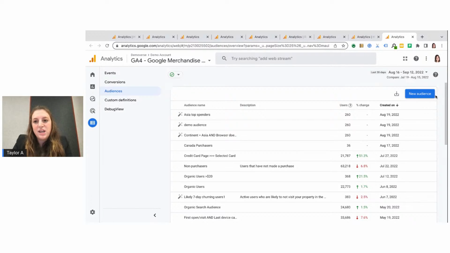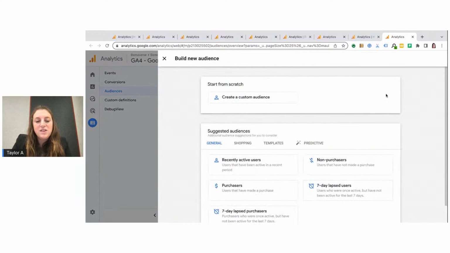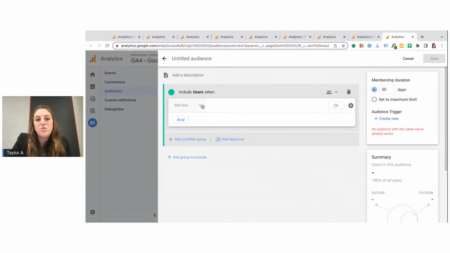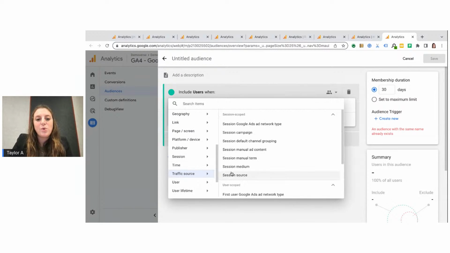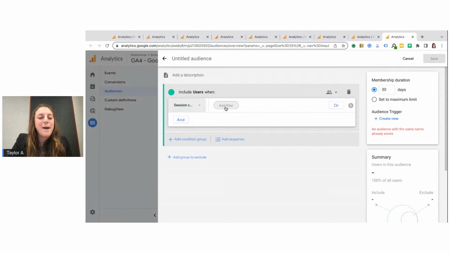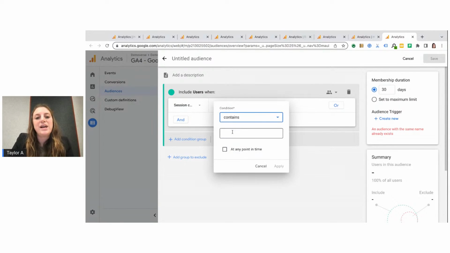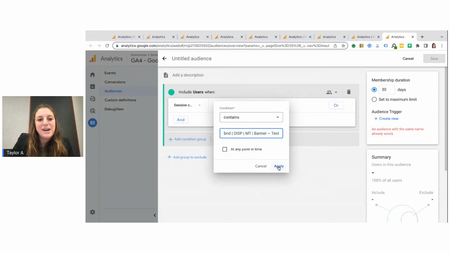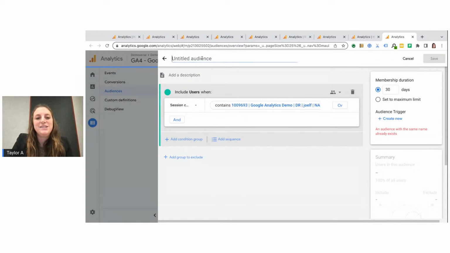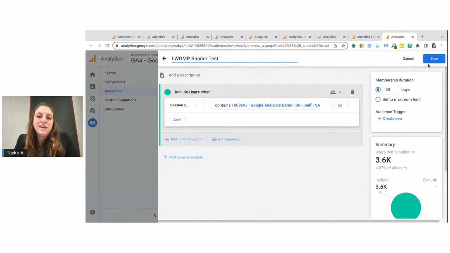What's great about this section is you can create a new audience. So create custom audiences from scratch. So you could do when users are from a specific geography, or if they have a traffic source from a specific campaign that you're interested in. So let's say you have a campaign running and I'm interested in this banner test and I want to create an audience. So learn with GMP banner test. I can save this audience.